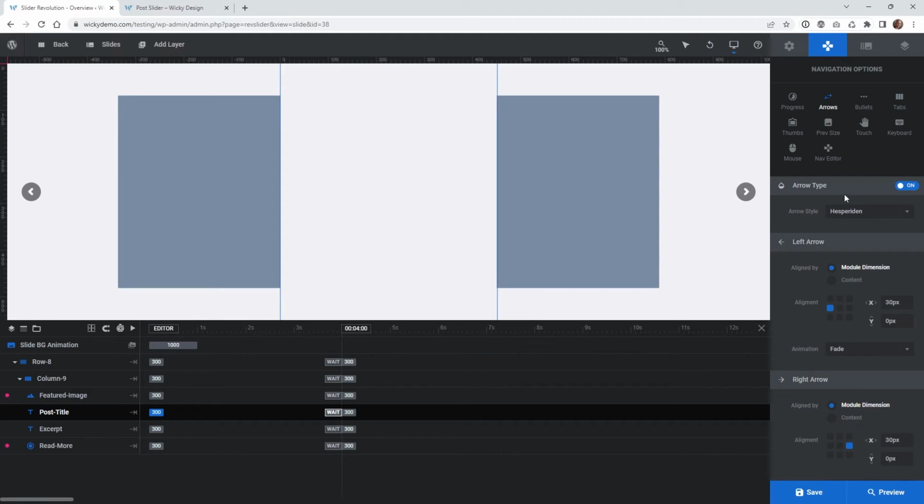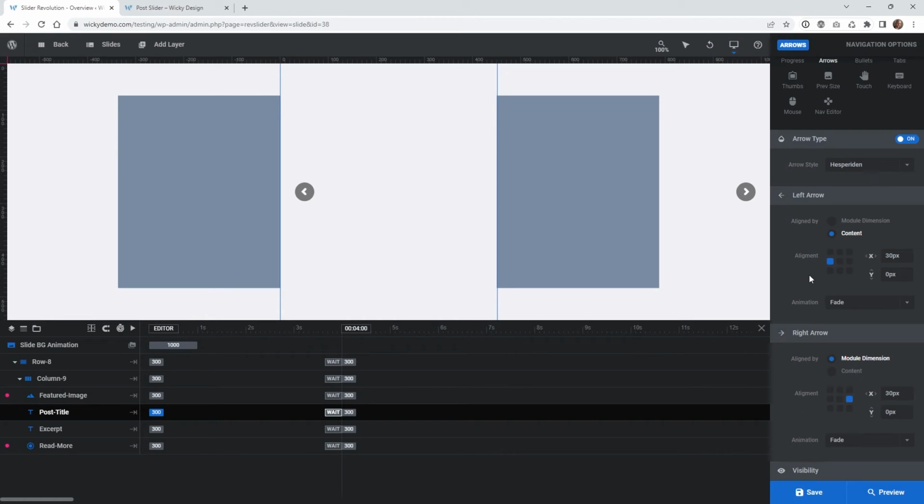And by default, you're going to notice when you turn that on, it's going to add the arrows to the sides right here. So that's not what we want because that's going to show the arrows way at the end. What we want to do is where it says align by, you're going to want to make sure that you click content. And when you do that, that's for the left arrow, and you also want to do that for the right arrow. So automatically you can see that it's pulling in this style of arrow right here.